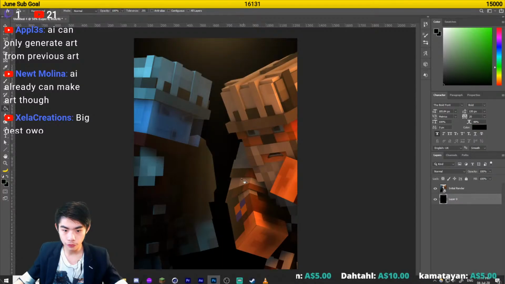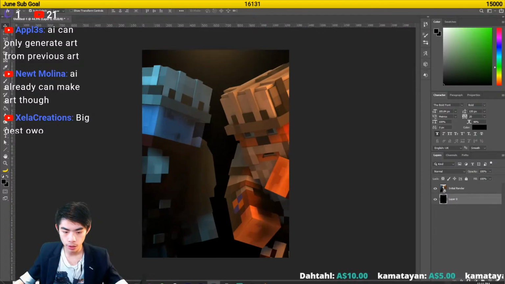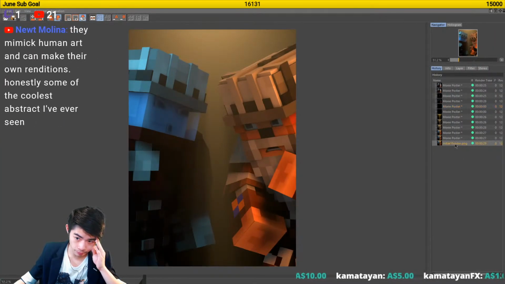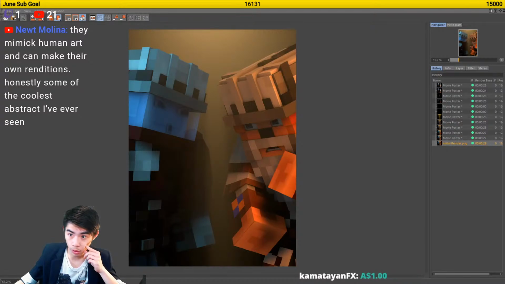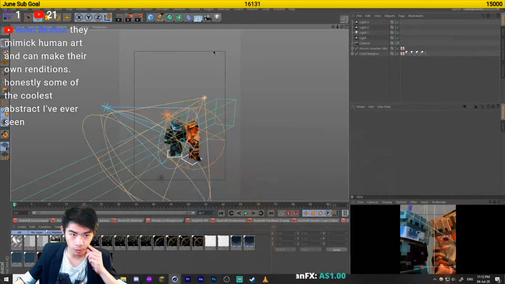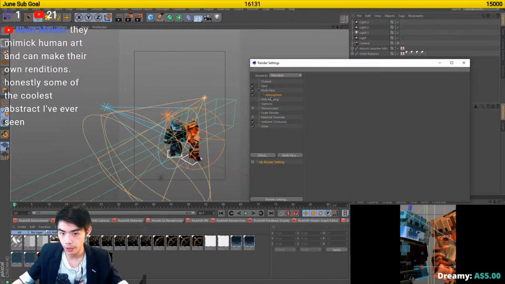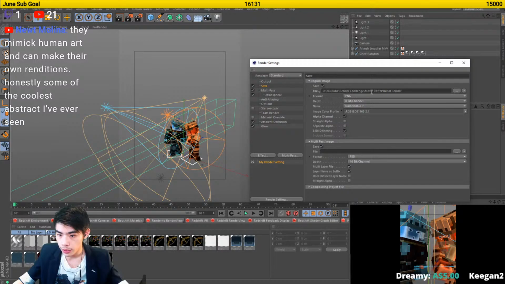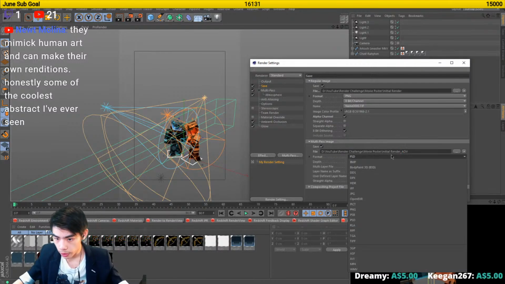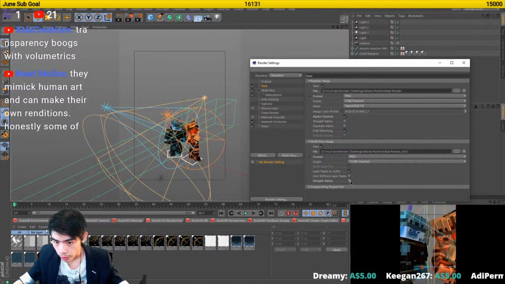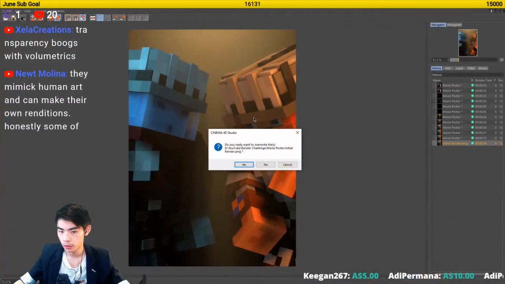What the fuck? The volume metrics are gone. Bruh. Okay. Why are the volume metrics gone? They're right there. Why are the volume metrics gone? Okay, I might have to render out a separate pass. We'll do atmosphere. Save as AOV and PNG. Straight alpha. Oh, wait. Okay, wait, let's try that again.